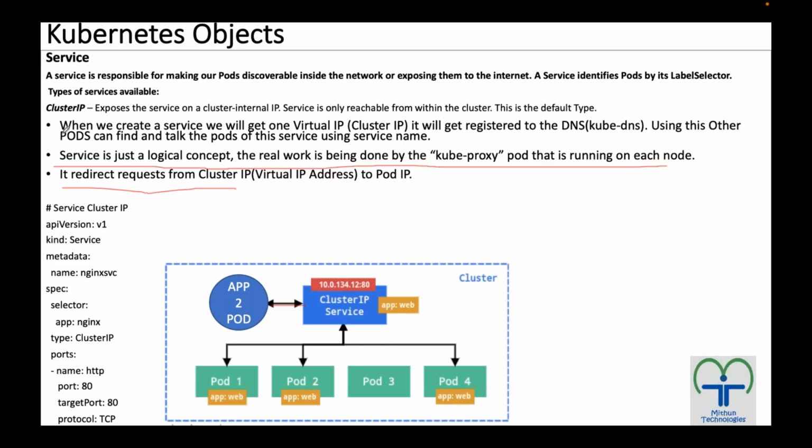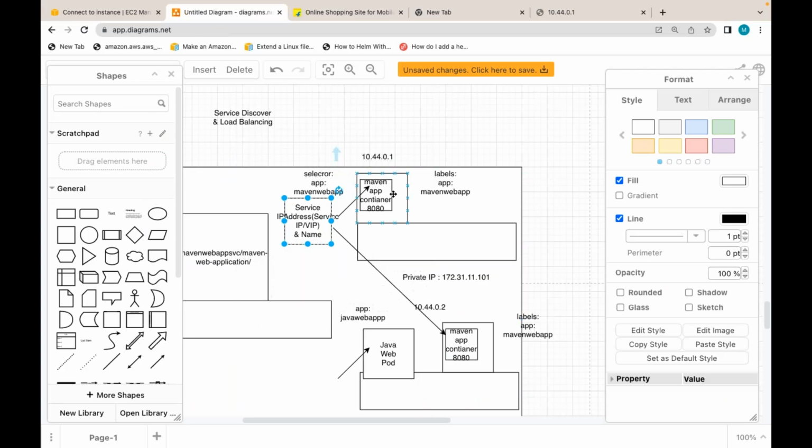Is everyone clear? When I am creating a service, what is happening in Kubernetes? How will the service identify the pods? Why do we need a service? If I am using a service, do I need to worry about changes in my pod IPs?